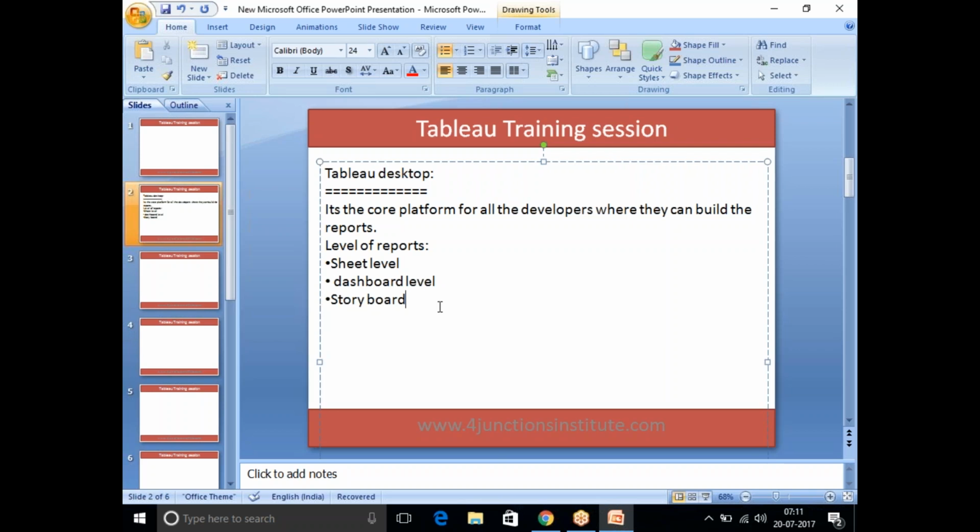This is the work. But once we have built these three levels of reports, we need to understand which concepts we are going to use to build the sheets, which concepts for dashboards, and which concepts for storyboard level. In this, we need to know about the concept known as data connection. First of all, we need to know about data connection.